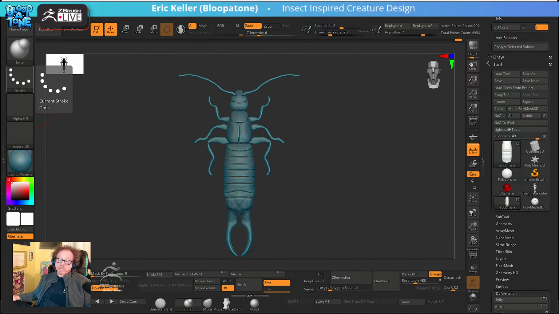Yeah, TopoGun is a very nice topology tool. If you like using it, use it. If you don't, you can use the ZBrush retopo or Maya. I used Maya Quad Draw for years. I tend to use the ZBrush retopology brush more and more just because I don't like flipping between the two of them.